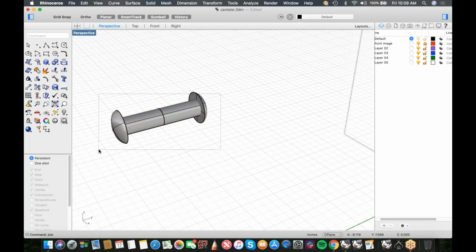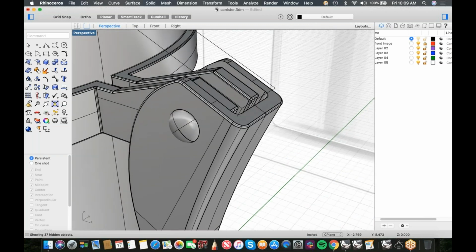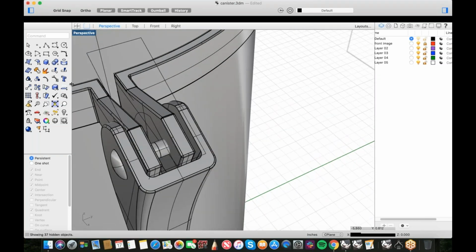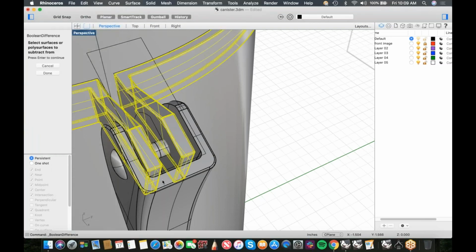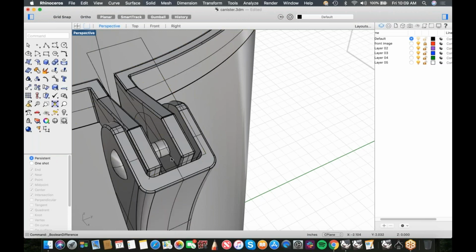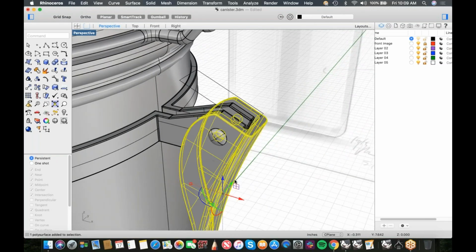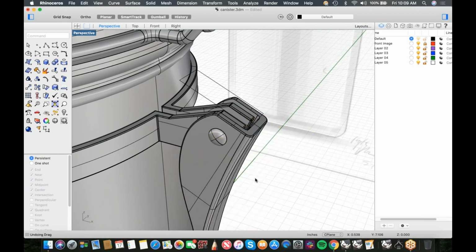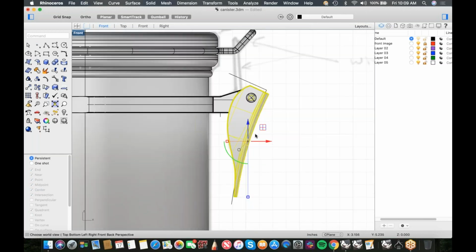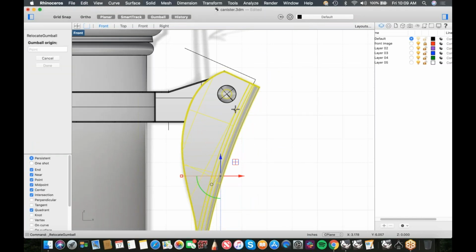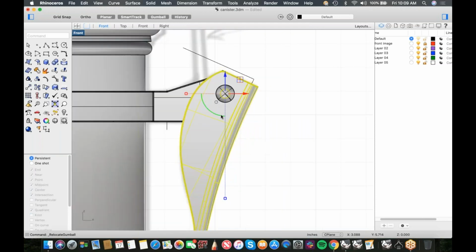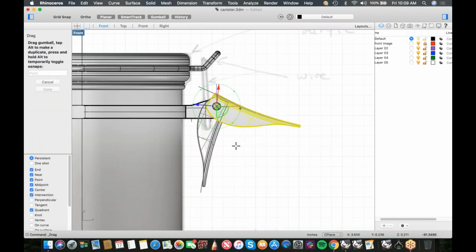And I can't join it because it's disjointed stuff, so I'm just going to Boolean it together, and then I'm going to get rid of this. So there's my rivet. I just need to Boolean it into the other stuff. So Boolean difference from this, this, and this using that. Ta-da! If I relocate my gumball to here, I can test it, make sure it rotates the way I want.